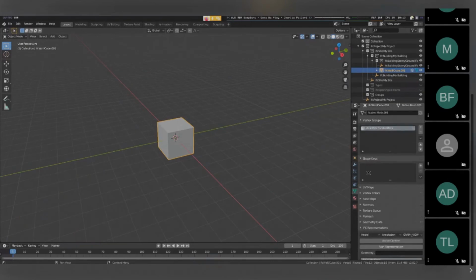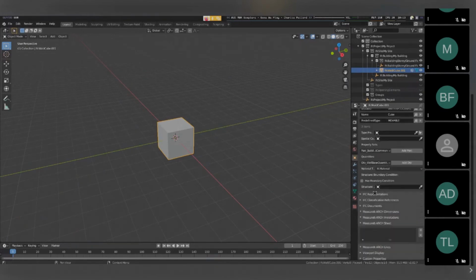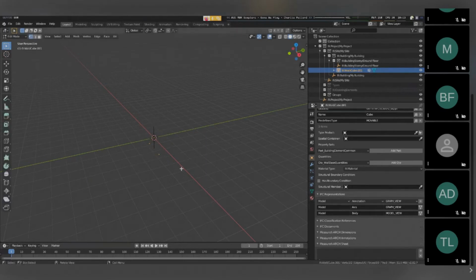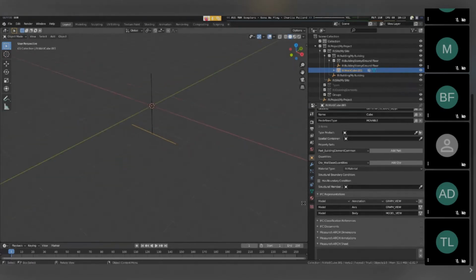And you can see here that when I've imported it, it's detected that I actually have two representations. One is an axis, one is a body. And when I switch to that, you can see that it's got my line there. So switch, switch, switch, switch. So you can see it stores that information in the IFC file.